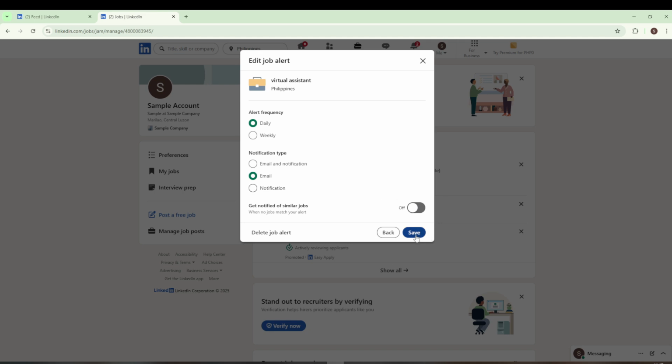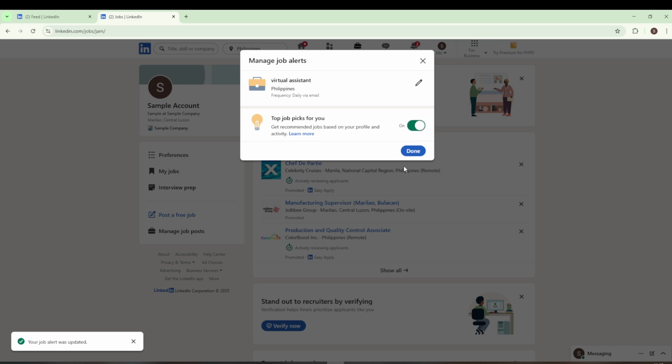LinkedIn will now send you emails daily, highlighting opportunities matching your criteria. Should you land a job or simply wish to stop receiving these emails, unsubscribing is straightforward. Just open one of the alert emails, scroll to the bottom, and you'll see an unsubscribe link. Click it, follow the prompts, and you'll be all set.